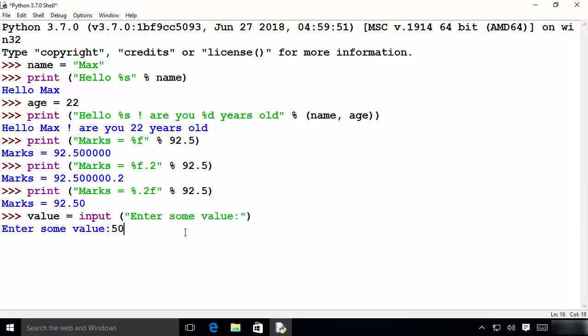So let's say I just provide 50 here and then press enter. Then what's going to happen is this 50 is going to be assigned to this variable which is value. So now when you just use this value variable, you can see this 50 is assigned to this value variable. You will also see that this 50 is a string and not a number, right? Because it's enclosed in single quotes. So how can you assign 50 to this value as a number using the user input?